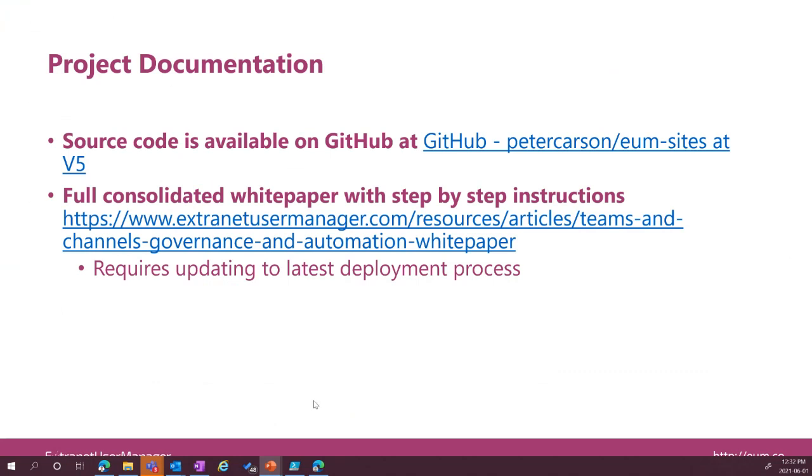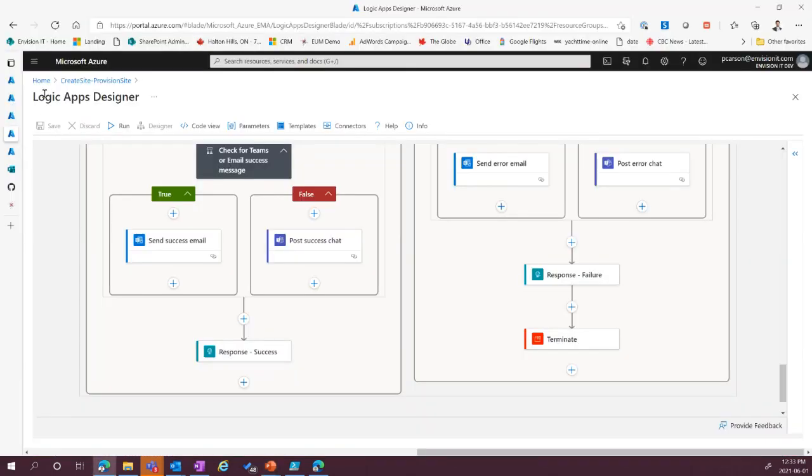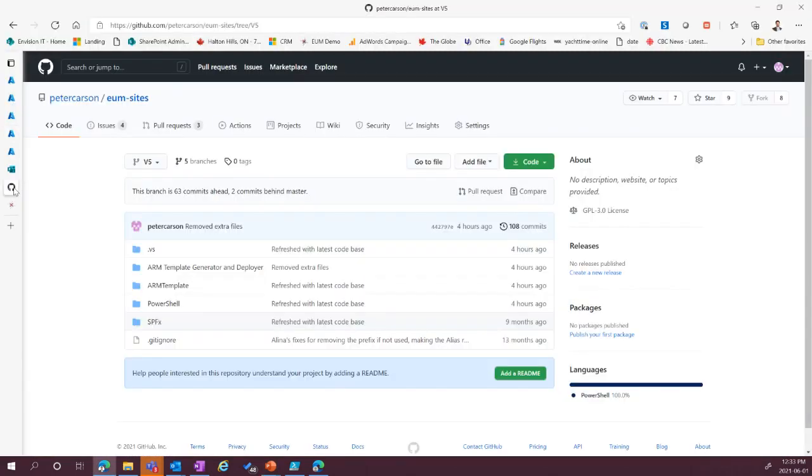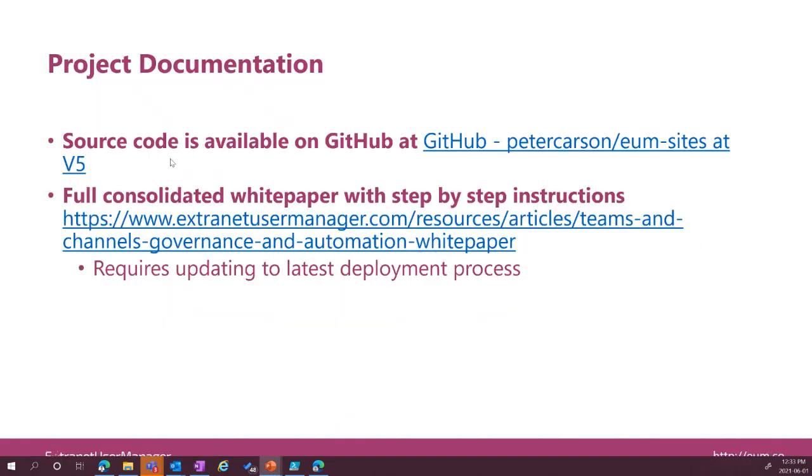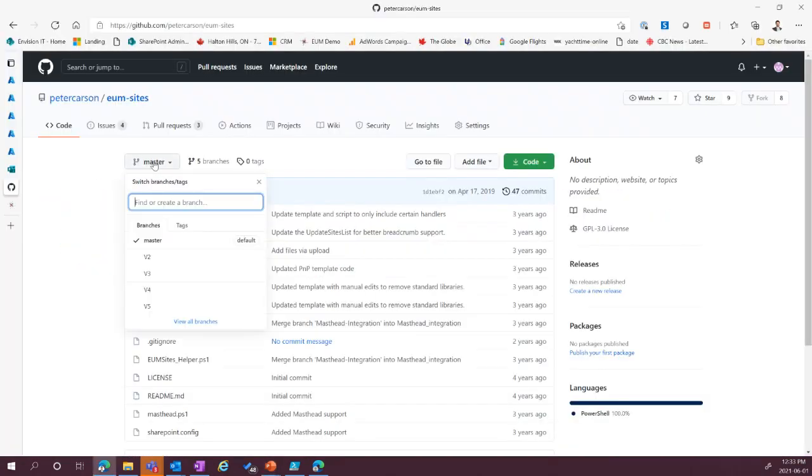Okay, so I mentioned I've got everything up on GitHub. Let's go have a look at that. If you navigate straight to the EUM sites, you end up at the master tree. I haven't merged things back into the master branch, but the link I gave in the PowerPoint deck points to the V5 branch, and that's the current branch we're working on.